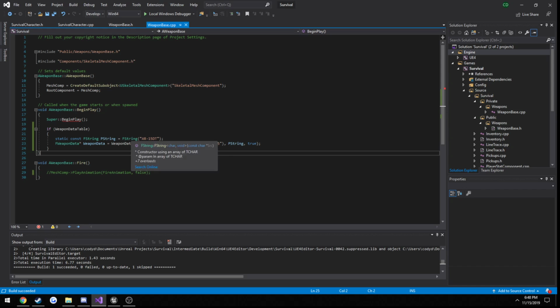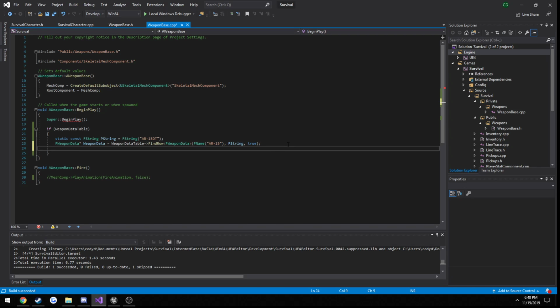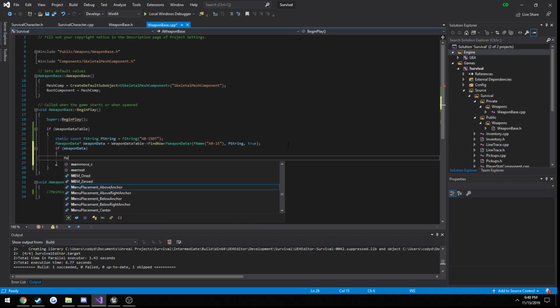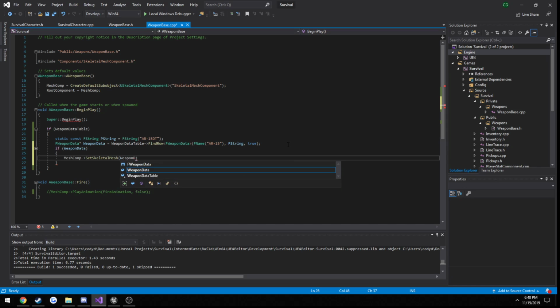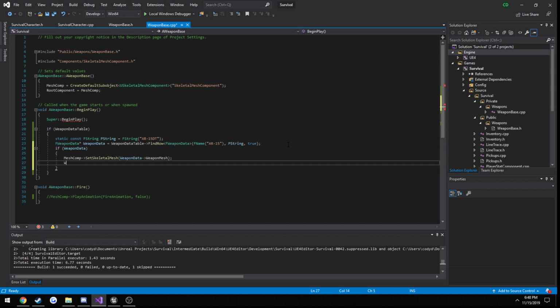Okay, which it does. So now, let's see, we can go ahead and, for now we're just going to go off this. So if weapon data, we're going to set the mesh, so mesh component, set skeletal mesh, and what mesh are we going to set? We're going to set weapon data weapon mesh. So if you see here, weapon data, if we look at everything, we have our 3 variables, so our weapon mesh, our weapon name, and our fire animation.